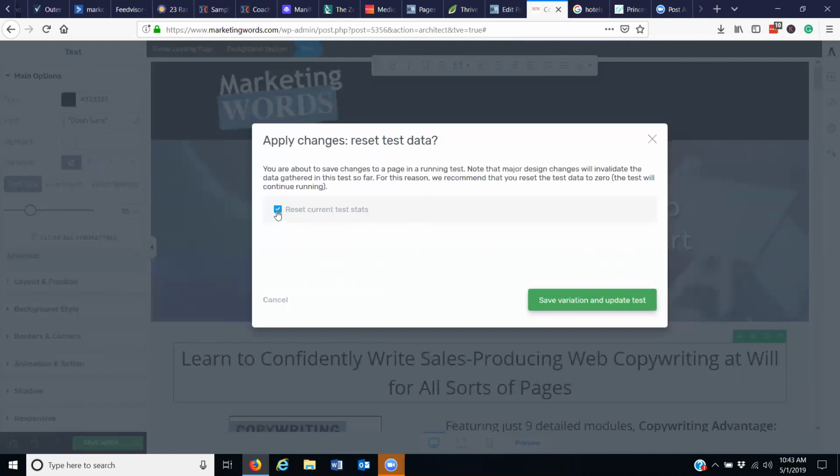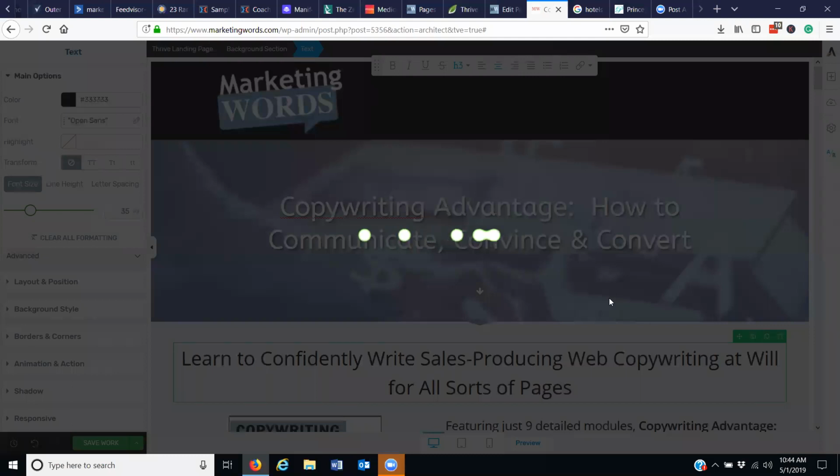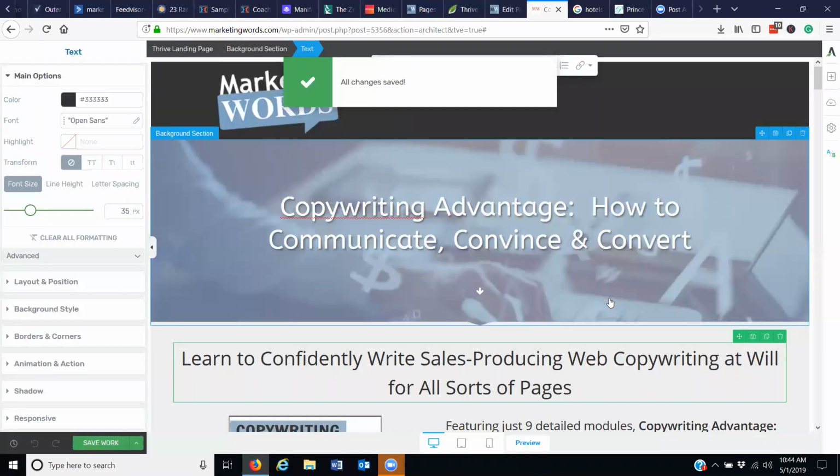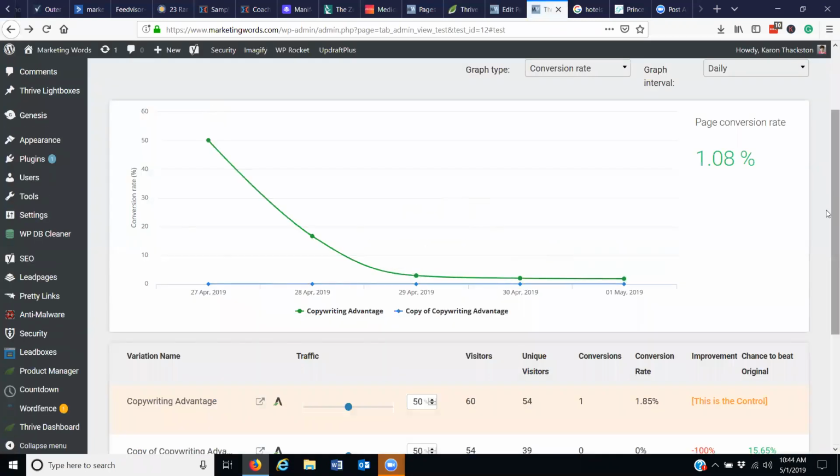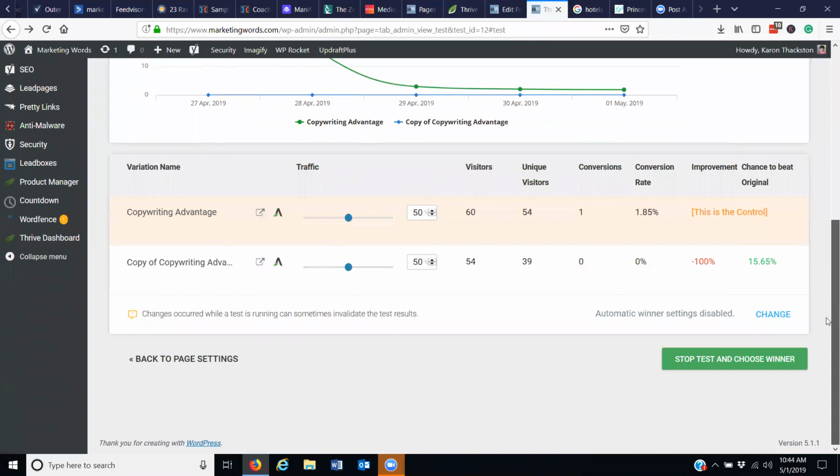Be careful though, because if you noticed a mistake, a typo, something like that, and you're only making corrections, you don't necessarily want to reset the current stats. So be careful of that. Save variation and update test. So we're going to do that. And it runs. And you can go back and check it in the dashboard at any time you want and make adjustments and whatnot until the test is completed.